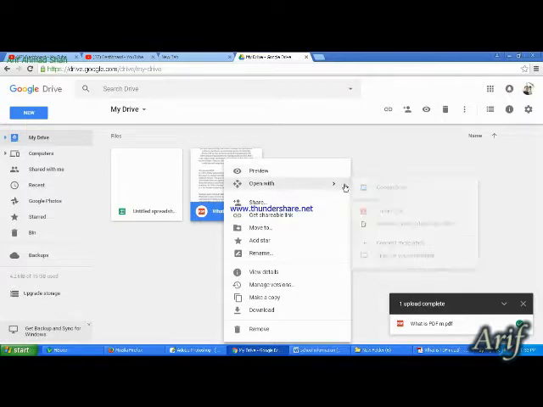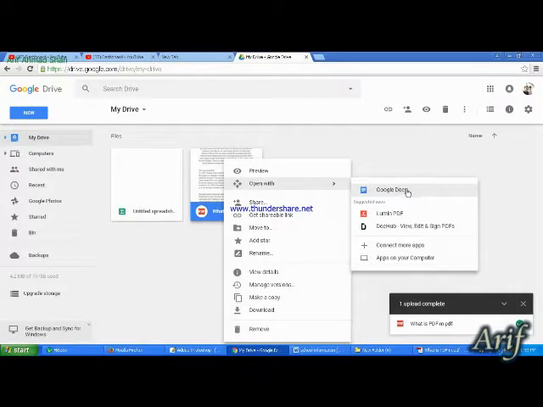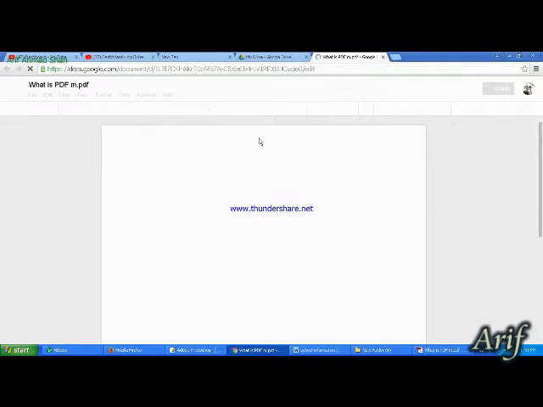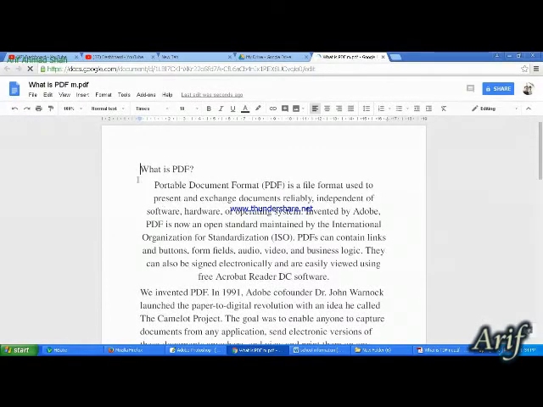Open with Google Docs. This is Google Docs, click. Google Docs, click. This file is open in Google Docs.